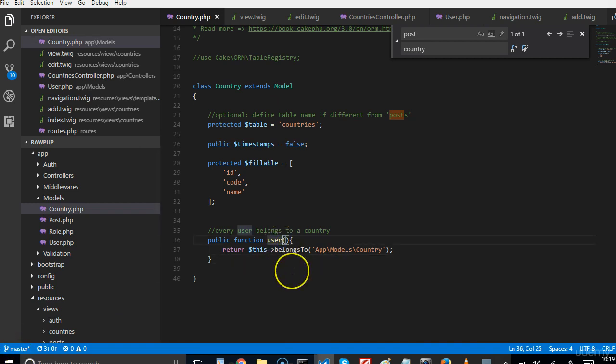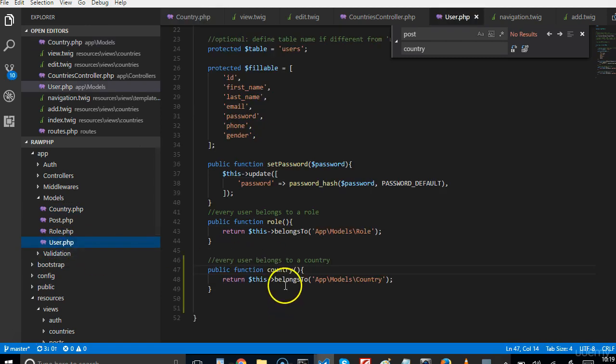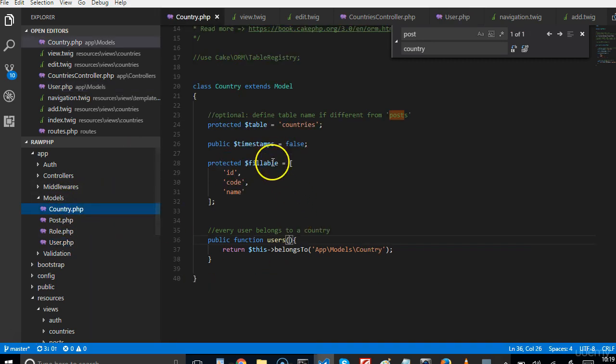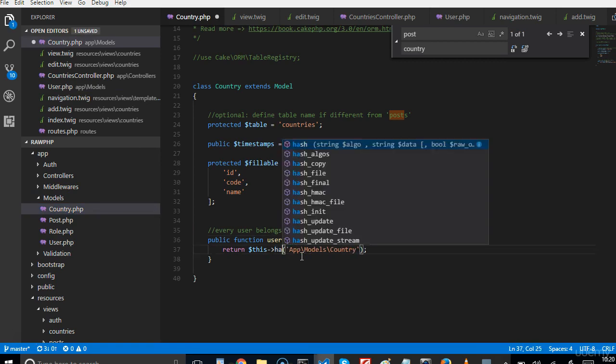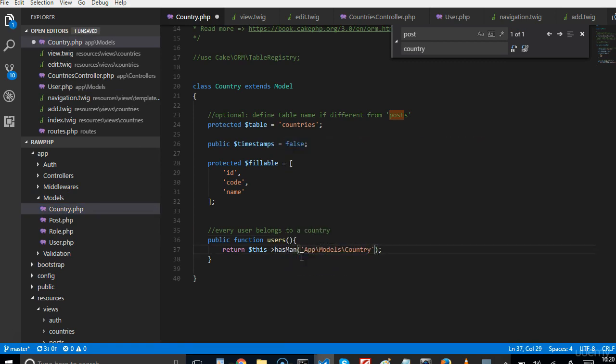Since it has to do with many users, you understand, these are just minor naming conventions to make it easy for you and your team to be on the same page. So here, every user belongs to one country, so that is why it's singular here. On the countries, every country has many users. So here we're just going to change this to has many users. All right, and then we're going to look at the user table because we are in app models.